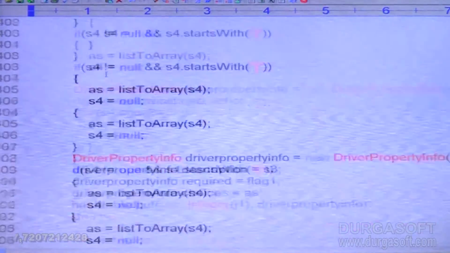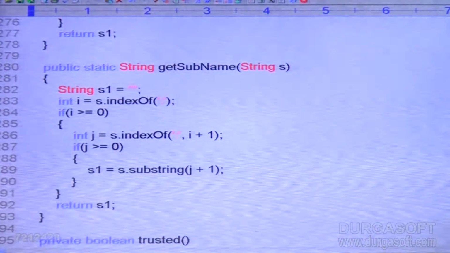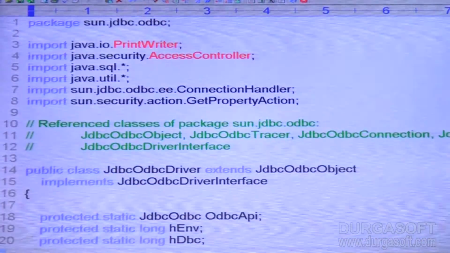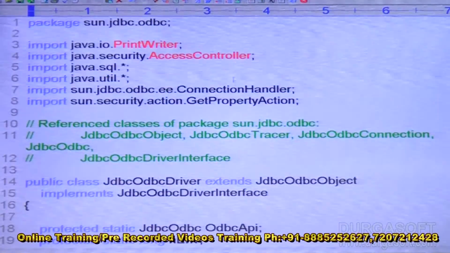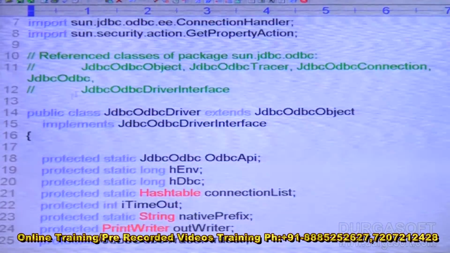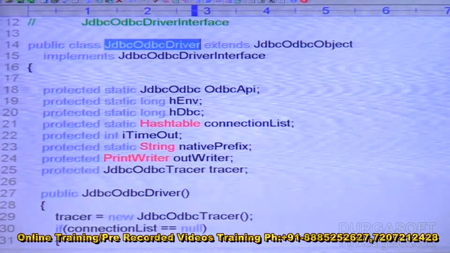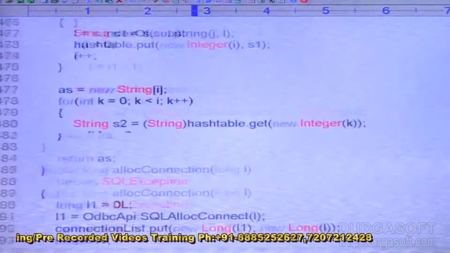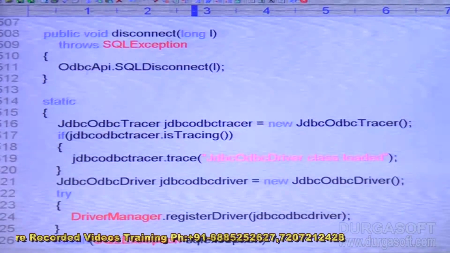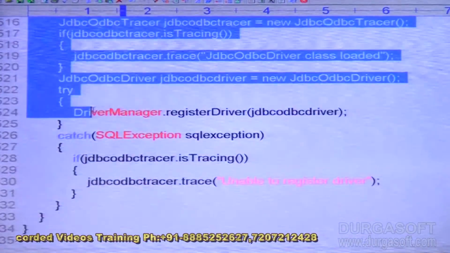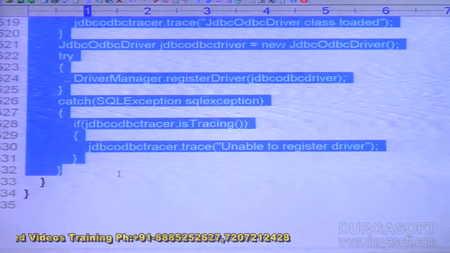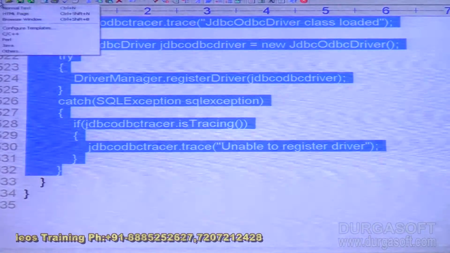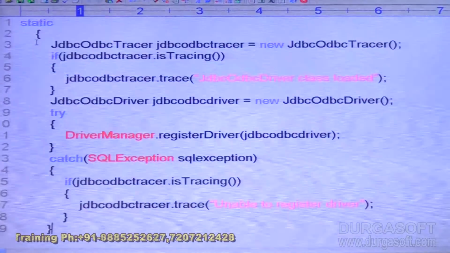This is the internal code, sir. Can you please observe public class JDBC ODBC driver? In this, there is one static block. Can you please observe this? What is this one, sir? Static block. In the JDBC ODBC driver, this is the static block that we have.